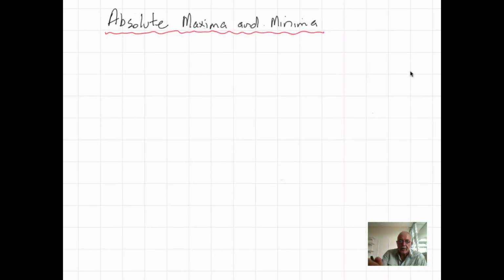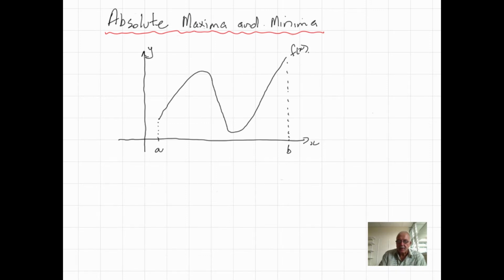Here we're asked to find, or we'll define what is meant by, the absolute maximum and minimum values of a function. Basically, you're asked to find the greatest and least value of the function f of x over the domain between a and b. So we want to know the greatest value and the least value, what's called the absolute maximum and absolute minimum.